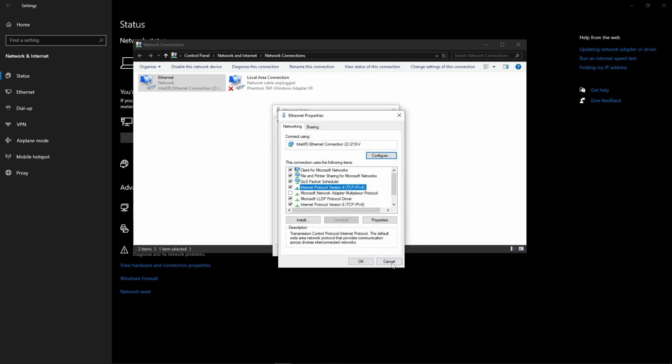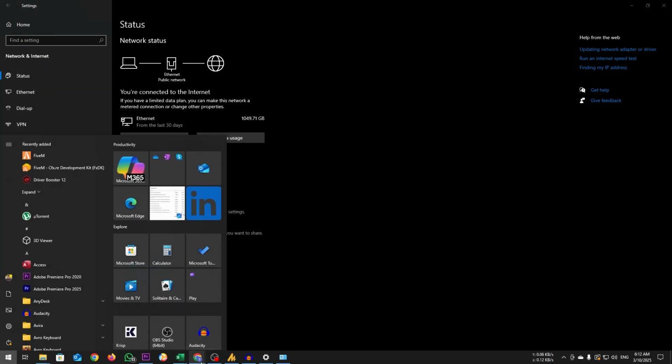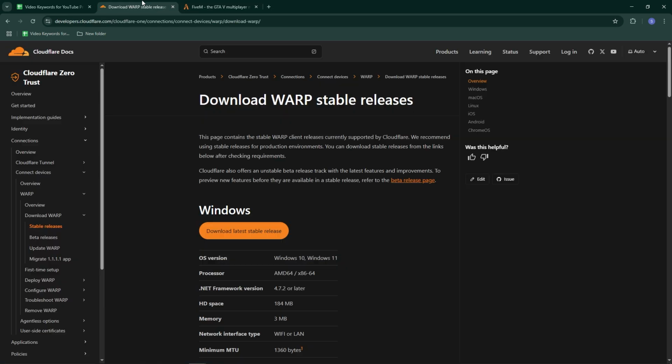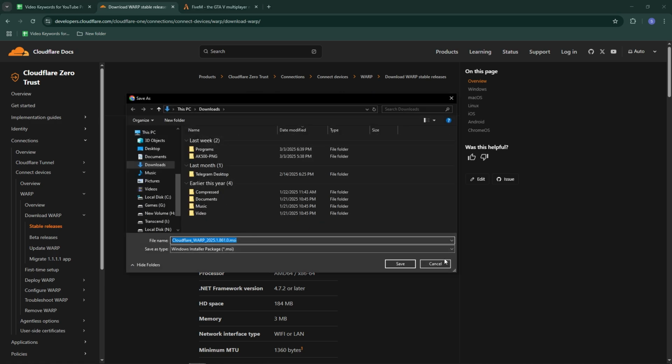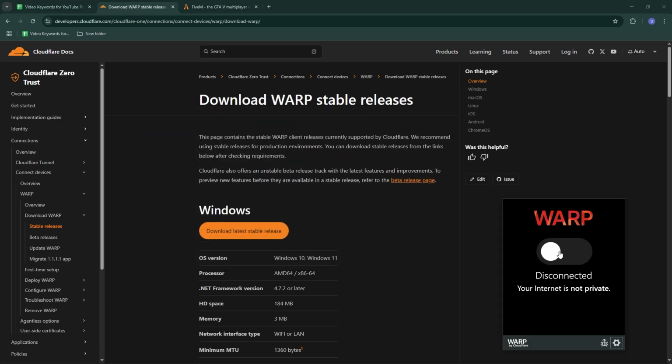If it also doesn't help, open your browser and search for Cloudflare WARP download. Click on Windows option and download the app. Install the application and follow the on-screen prompts. Once installed, locate the Cloudflare icon in the system tray. Enable this service by toggling it on. Now restart FiveM and see if the error is fixed.